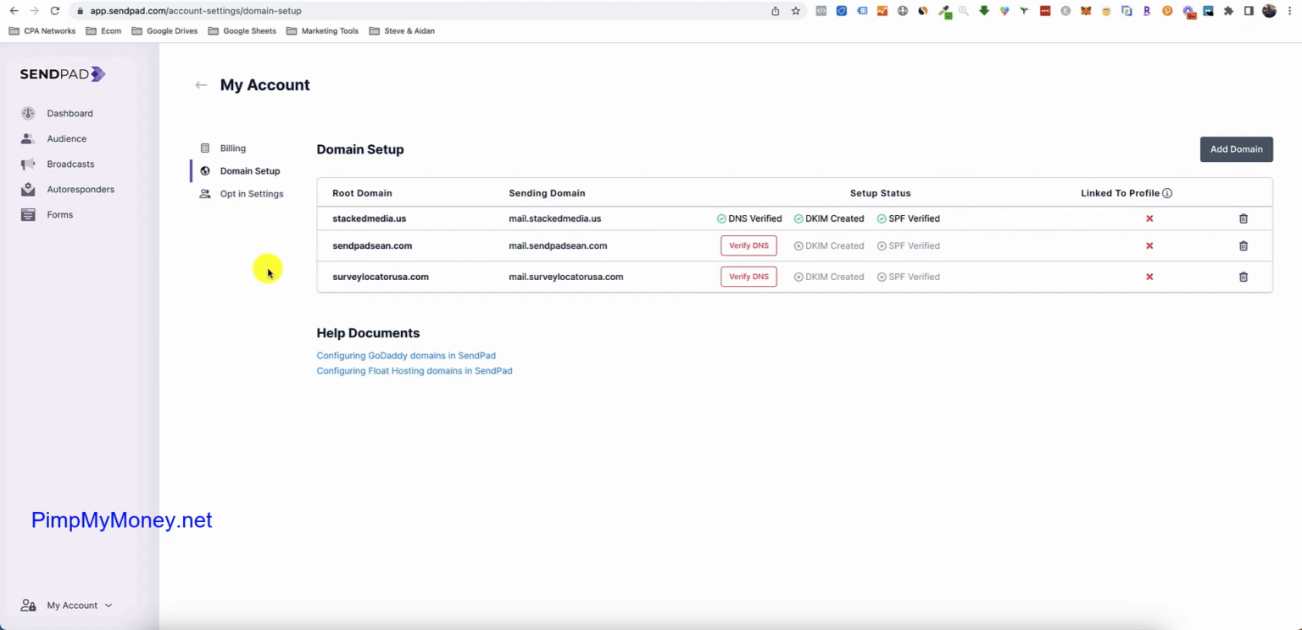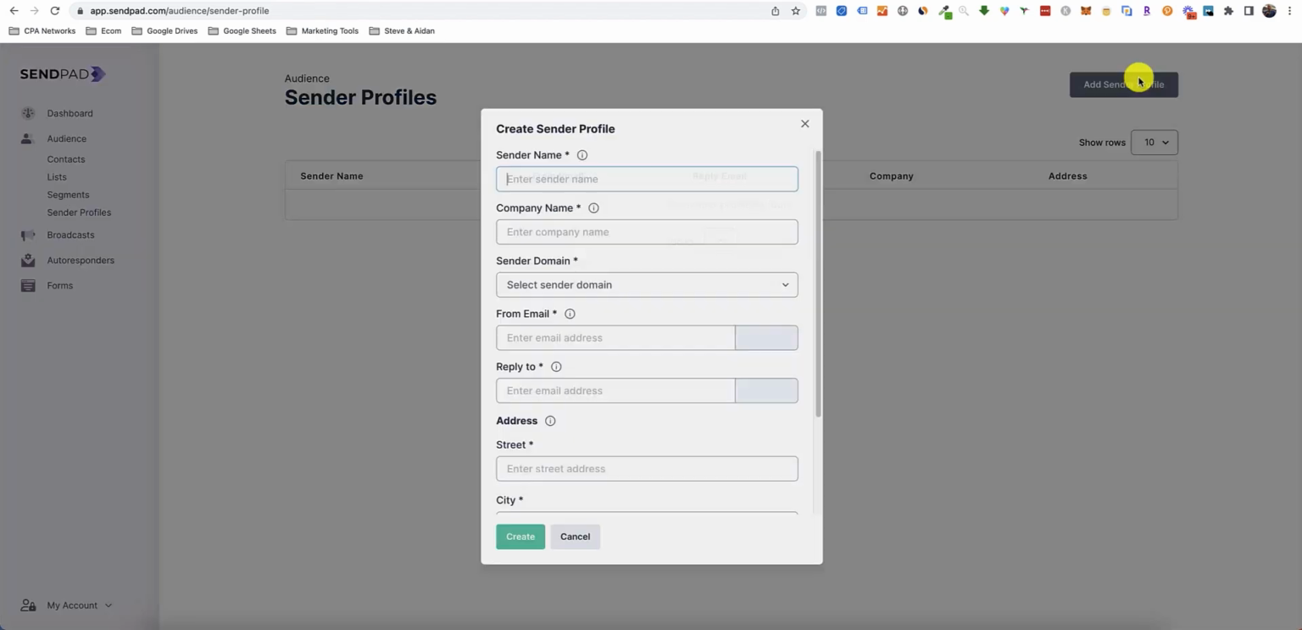So what you want to do next is go into your audience, sender profiles, add sender profile, and this is where you need to have your actual name, okay? And if it's not you, you need somebody that's an employee, a virtual assistant, your wife, somebody that's part of your organization. You can't make up names. It is not a good thing to do that. So I'm just going to go ahead and put my name here, okay? If you don't have a company name, you can just put your name again. I'm going to put mine, though, at Stacked Media Inc.